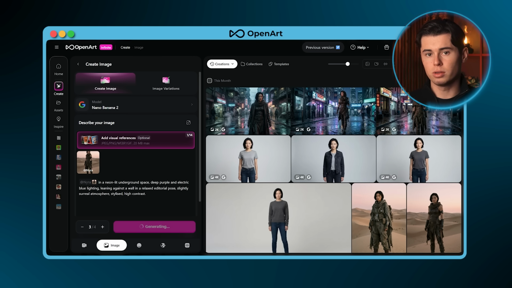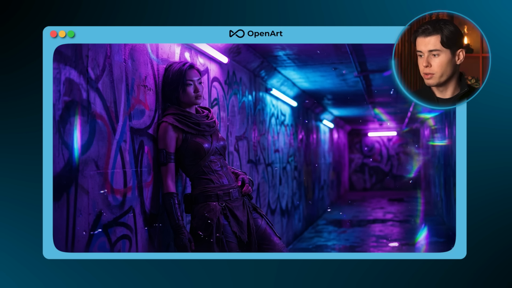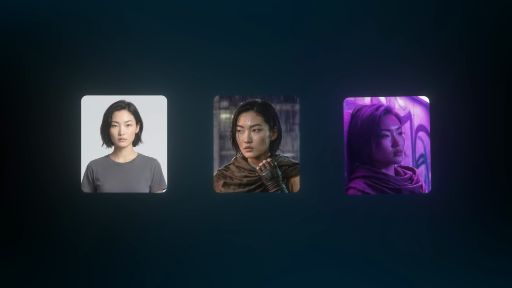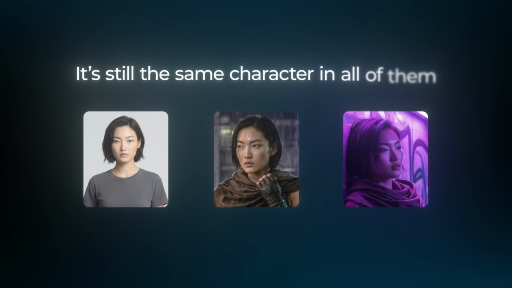Something more stylized and artistic. The colors look great, the atmosphere is completely different from the other two, and it still looks like the same character. We just made 3 completely different images with different styles, and it's still the same character in all of them. Now that our images are ready, let's bring them to life. This is what makes this workflow actually exciting.